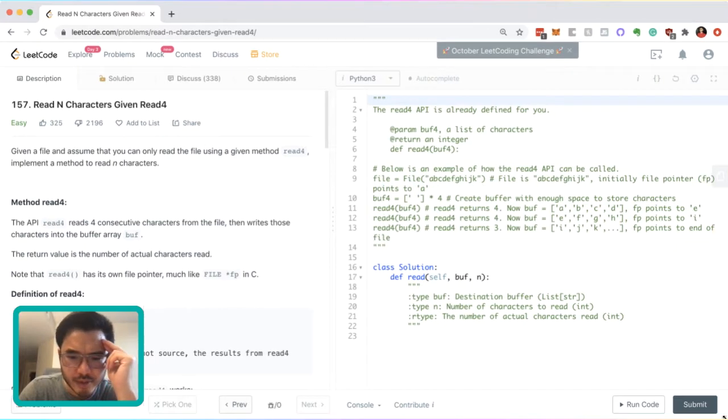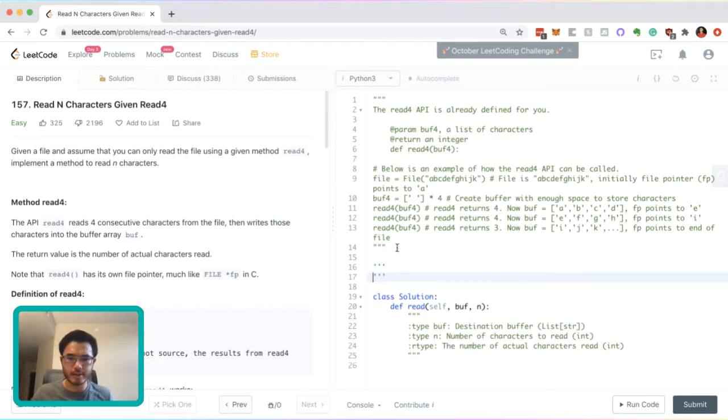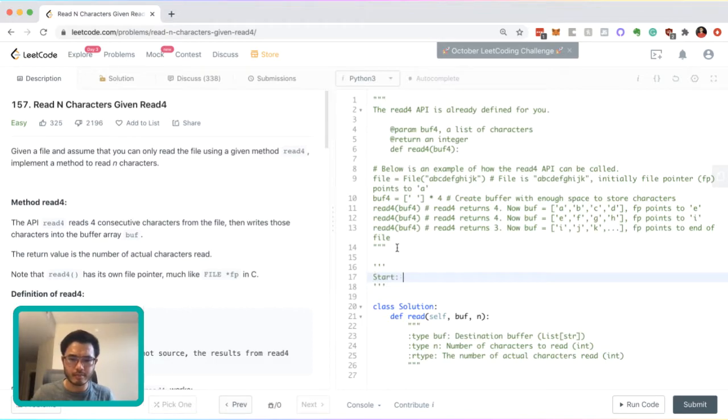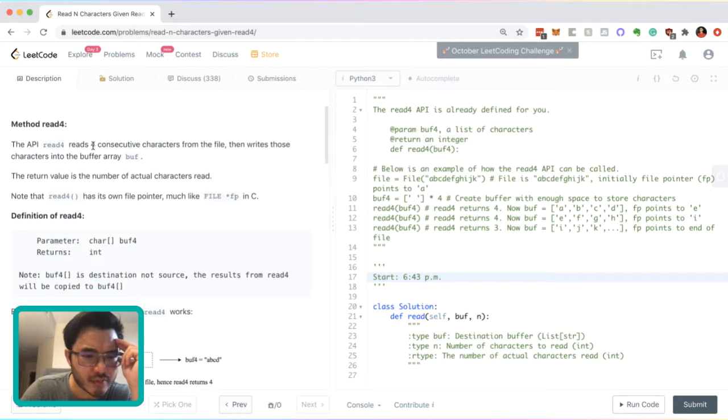Alright, so this is a commonly given Facebook problem. I'm starting it at 6:43 p.m. Let's see. So I'm given a file, and I can only read from the file using Read4, which reads 4 consecutive characters from the file.